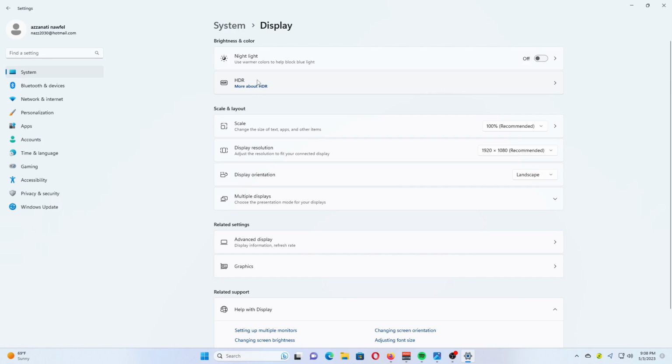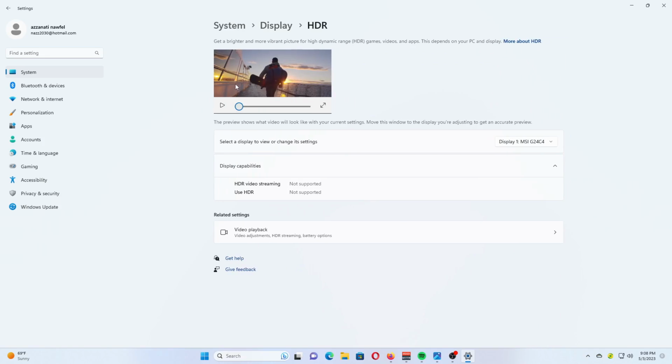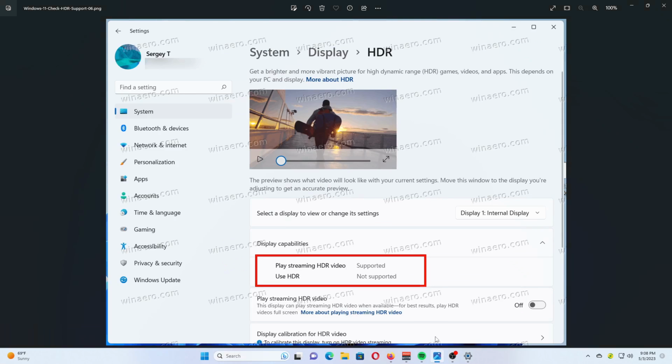If you have more than one monitor, select the one you need from the "Select a display to view or change its settings" drop-down list. If the selected monitor supports HDR, it will show "Supported" next to "Play streaming HDR video" and "Use HDR". You are done. That is how you check HDR support in Windows 11.